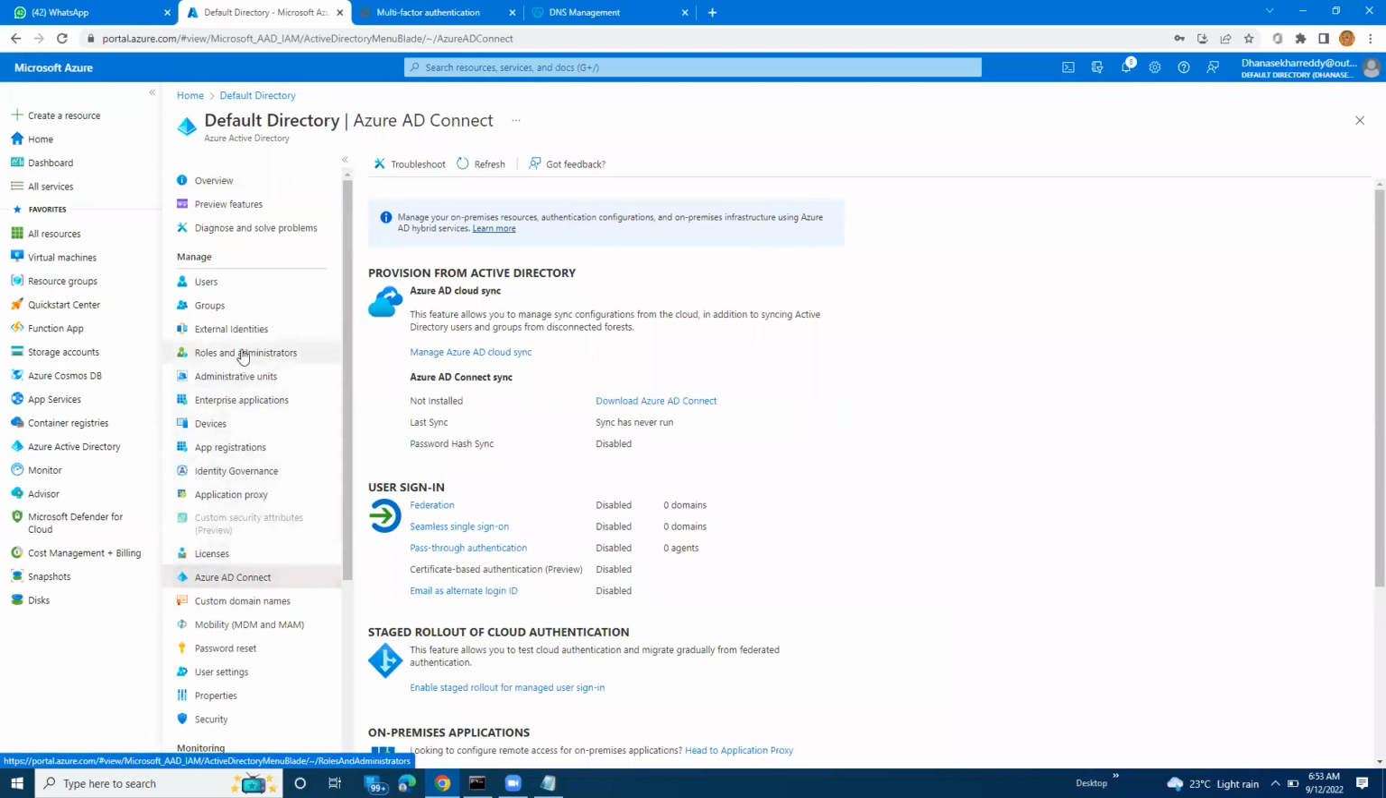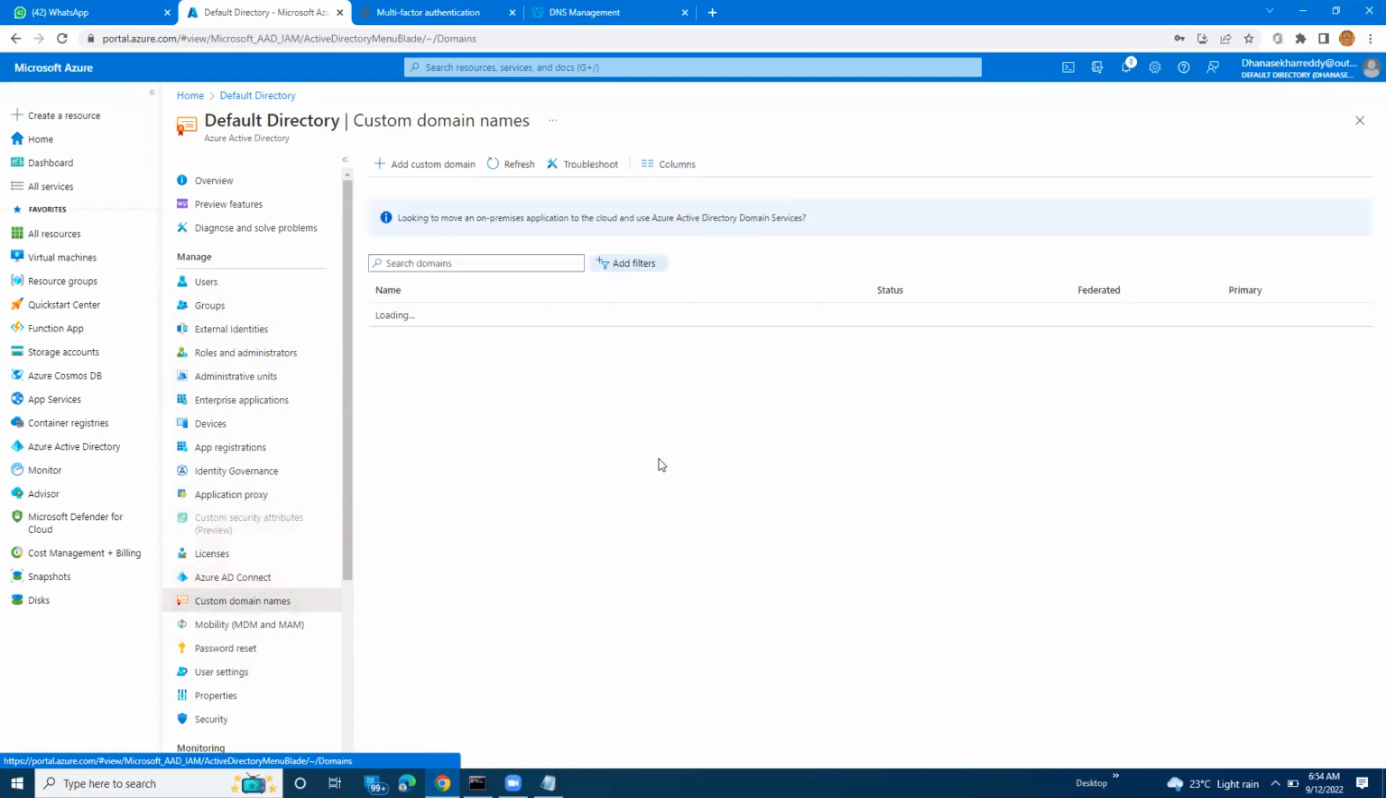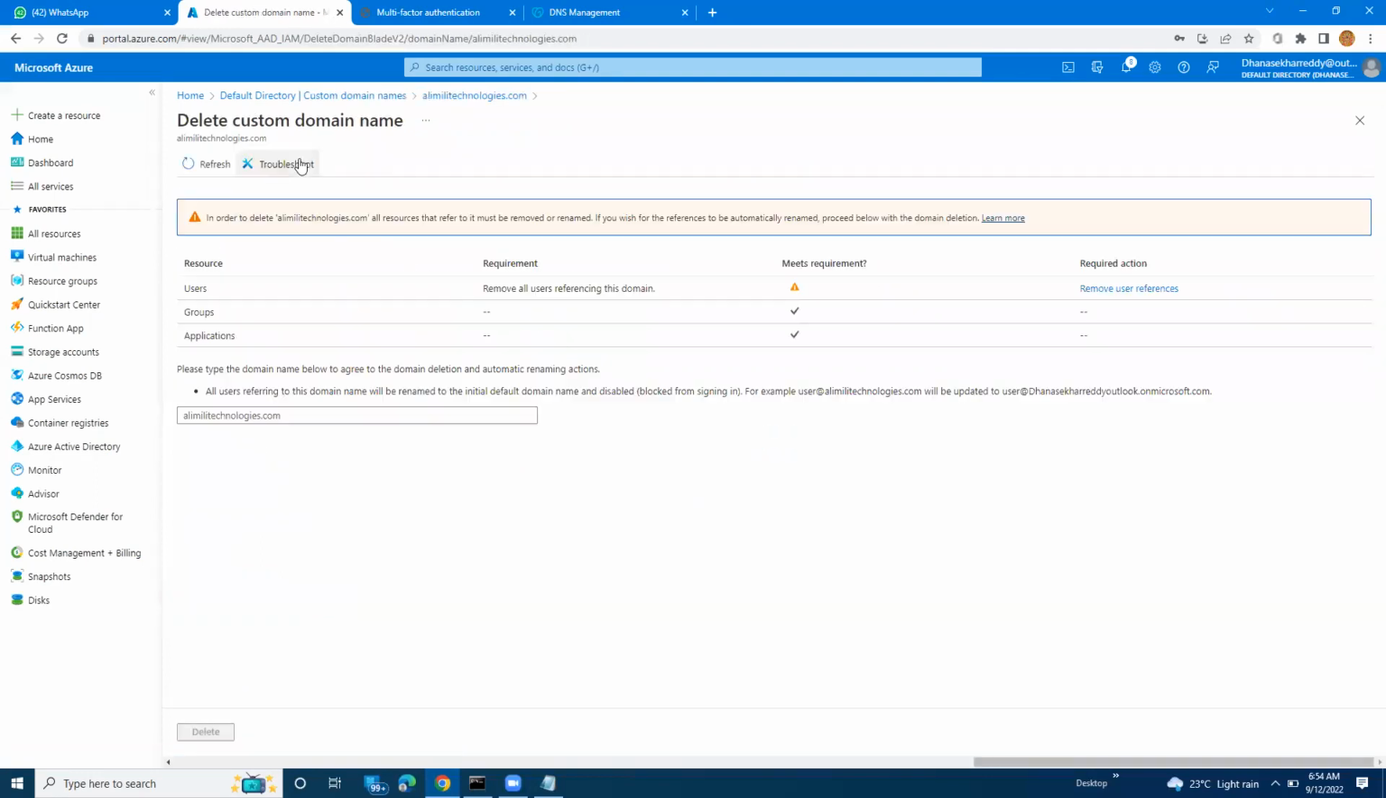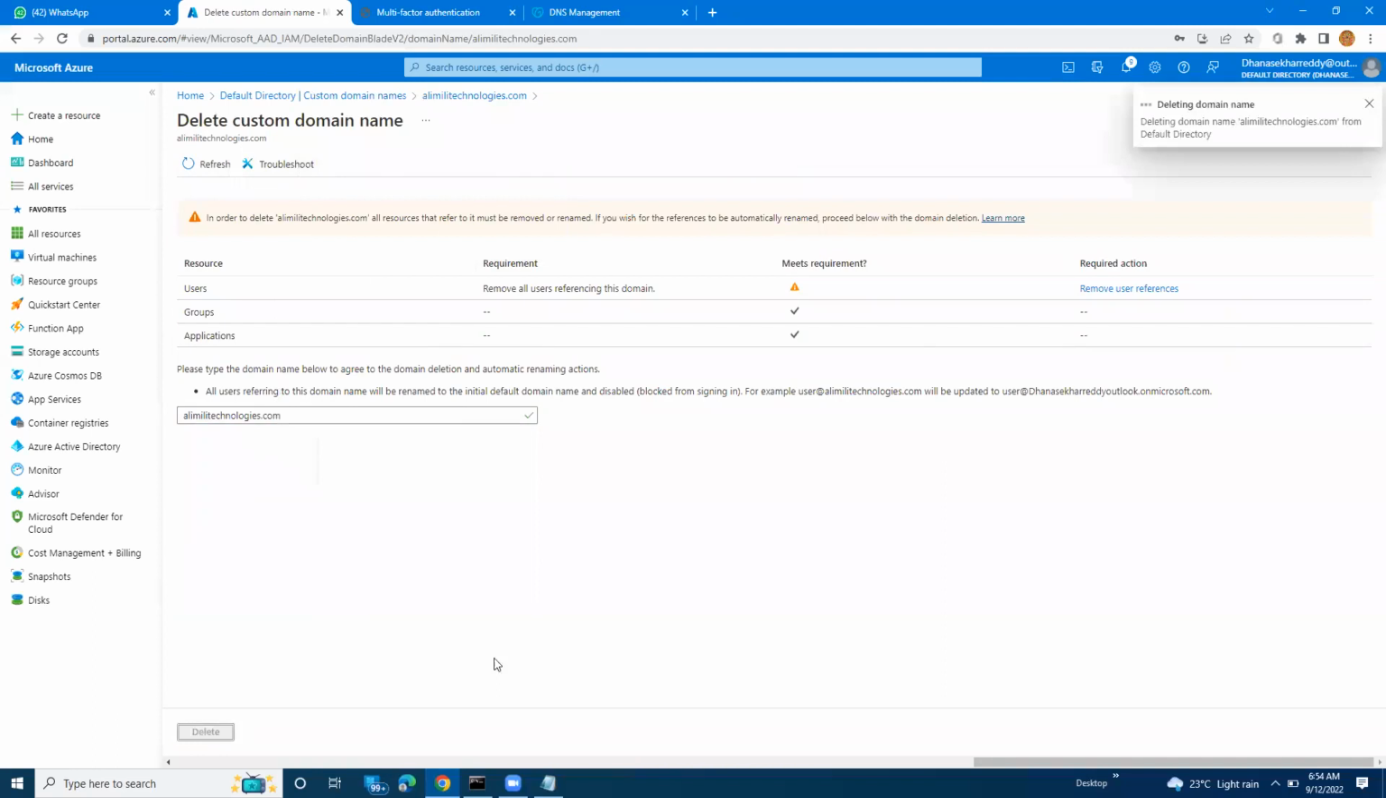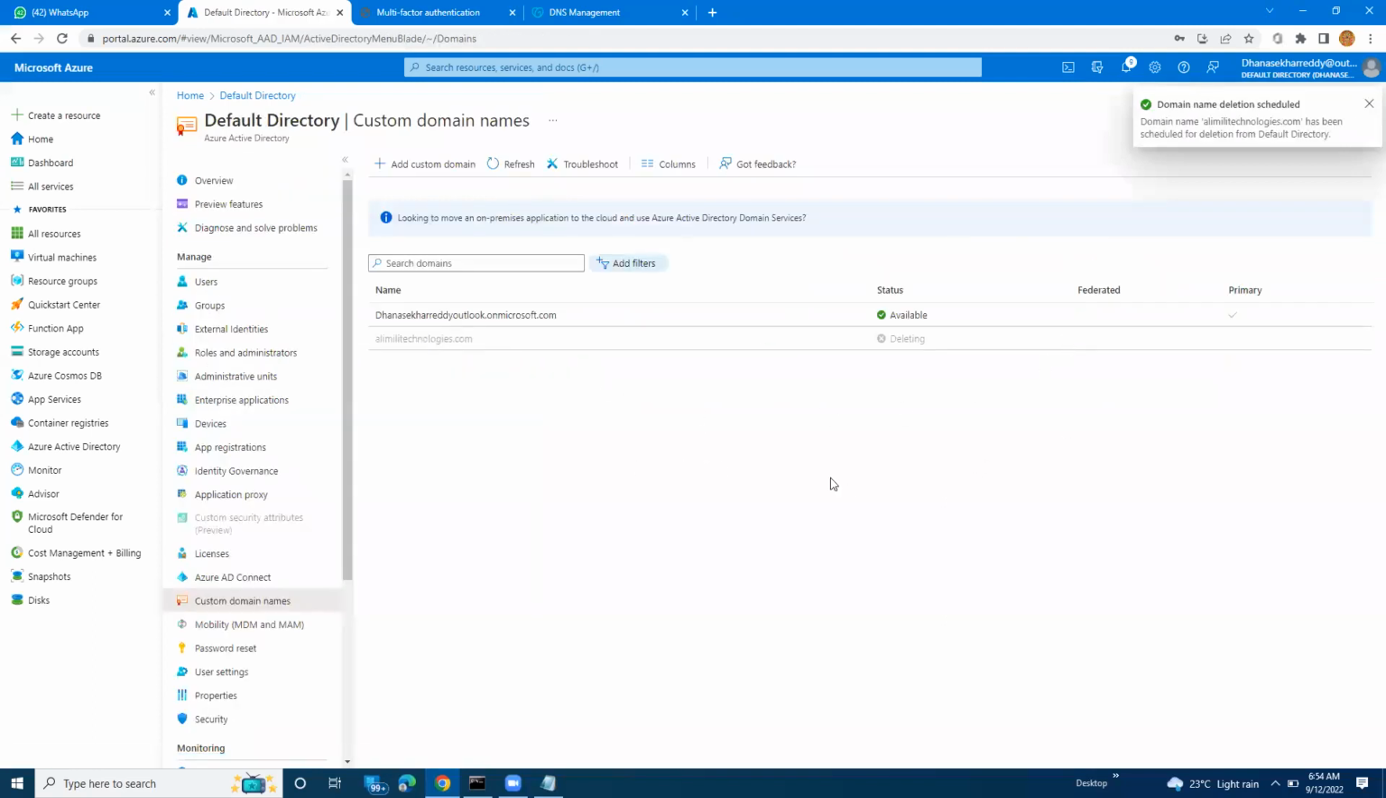Okay. Yeah, I'm going to delete it. Just highlight, delete. Okay. So one Active Directory will have n number of domains. Okay. That depends on organization requirement. So it is deleting.